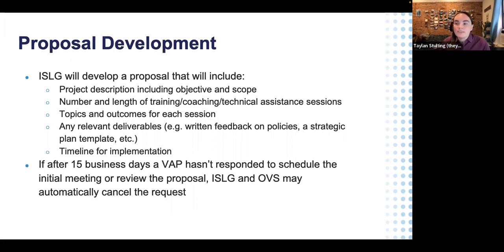And then within the proposal, that's going to include project description, such as any learning objectives if it's a training, what the scope is, all of that kind of stuff, as well as number and length of whether it's a training or coaching session, what the topics and outcomes are for each of those sessions, and, especially for technical assistance, any relevant deliverables.